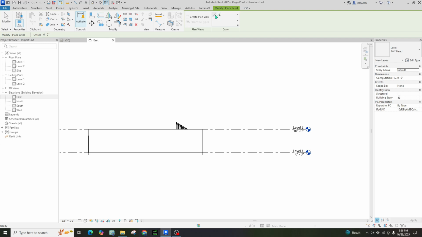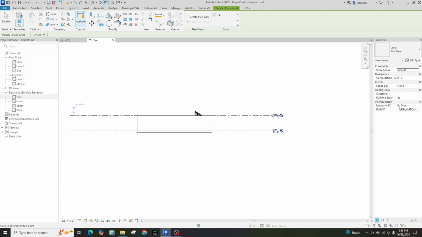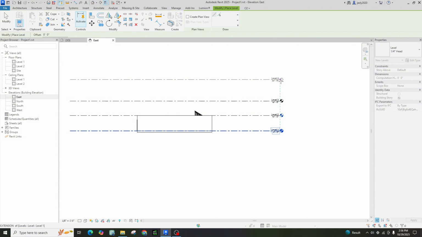If you use the line tool, you can draw the level. When you move the mouse cursor near this vertical line, you can see it will automatically pick the end. Click there and move to the other side, and it automatically snaps to the vertical line, and click.